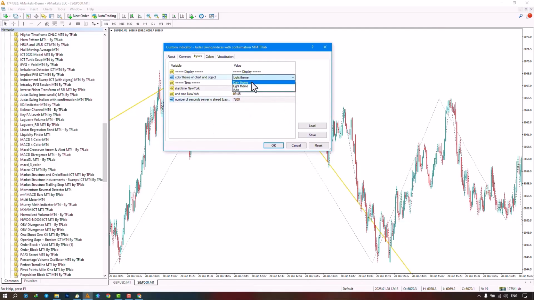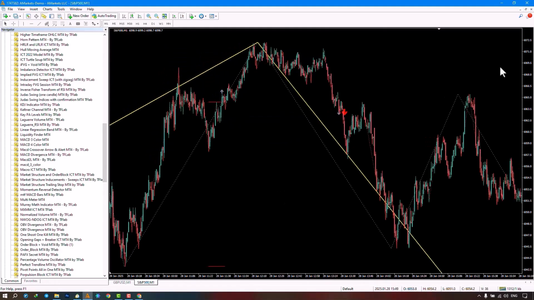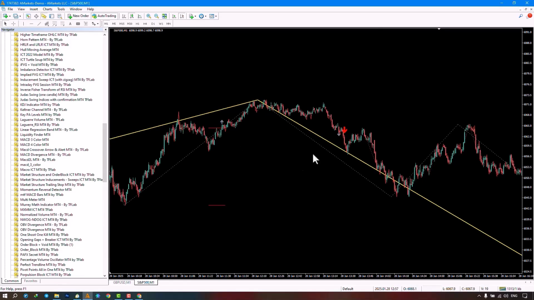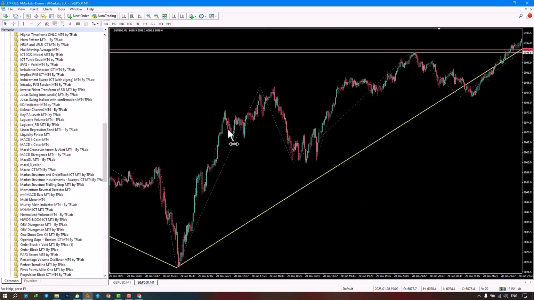Here, I select the dark template and then click on the Confirm button. Well, here my template has changed to a dark color and the signals and various levels are displayed for me.